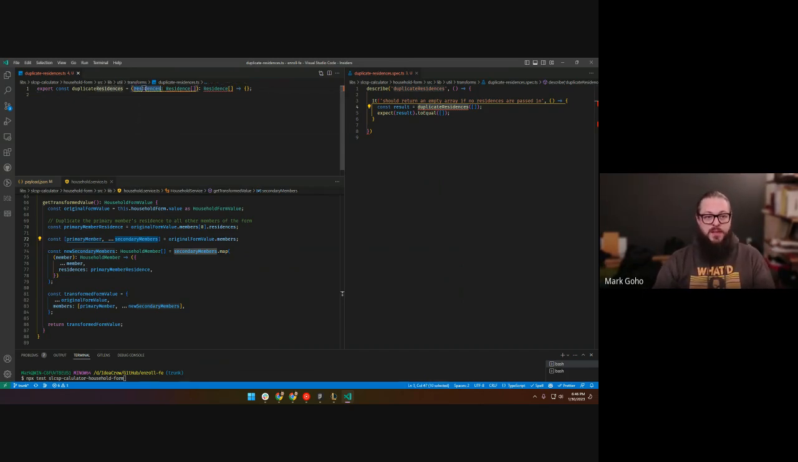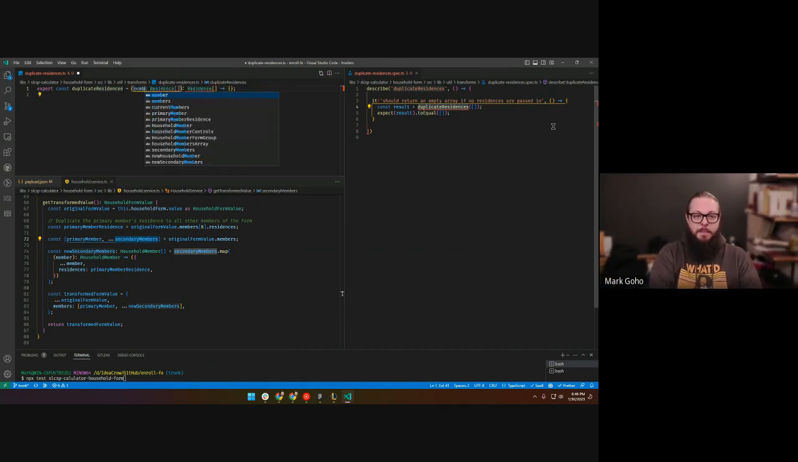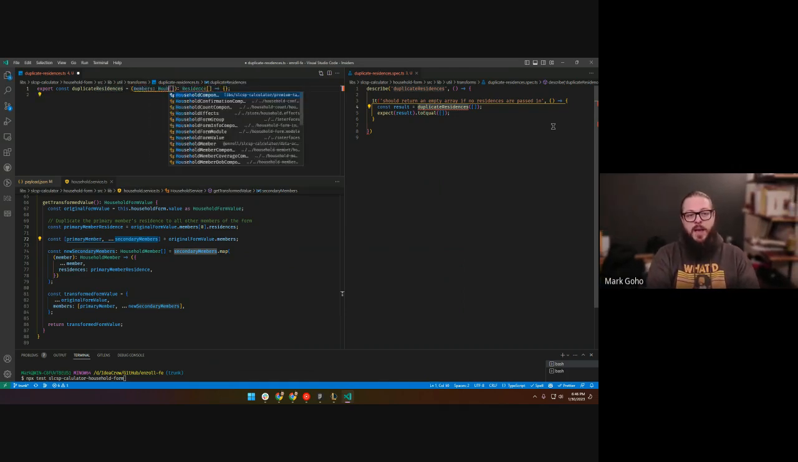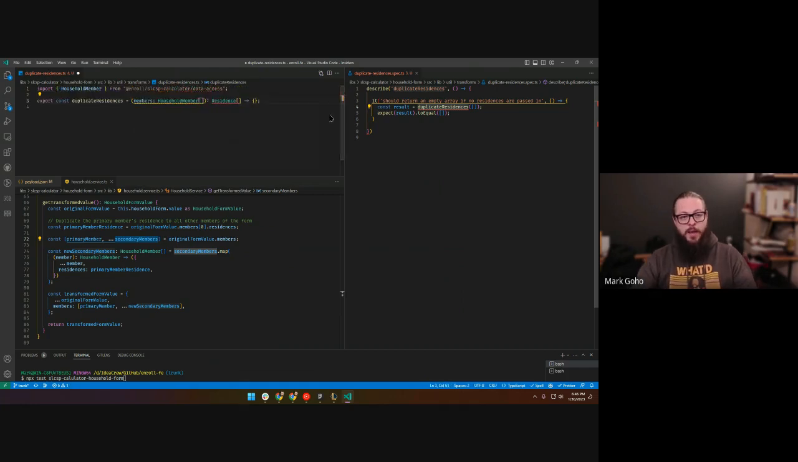We'll still call this duplicate residences, but instead we're going to pass members, and we're going to pass household member array. Great, automatically imported that. And we are going to also return an array of household members. And let's see. Oop, don't do that yet. Sometimes GitHub Copilot is too good, and it just gives you the answer. It doesn't give you time to think about it. But that's fine. I guess this is a thing that we're going to face much more in the future, and so we just need to get used to it, right? We just need to deal with it, as they say.